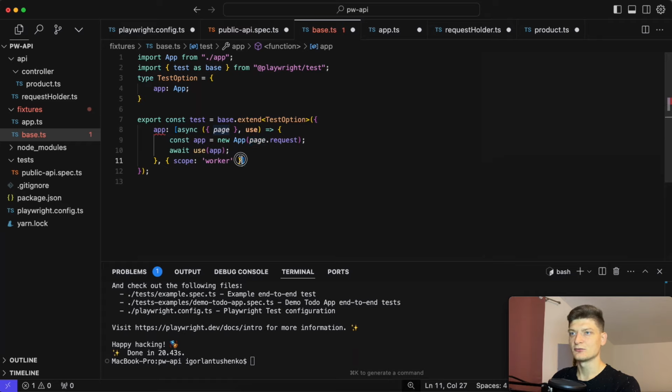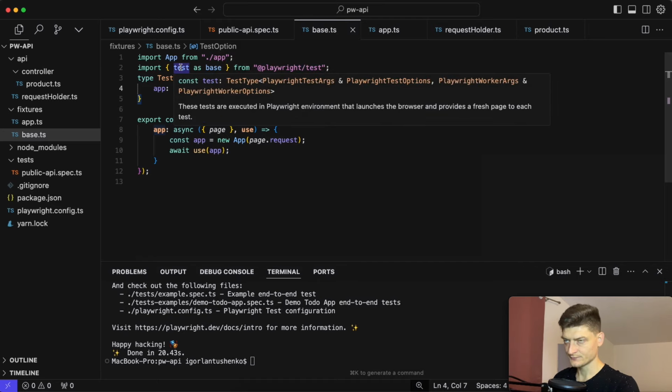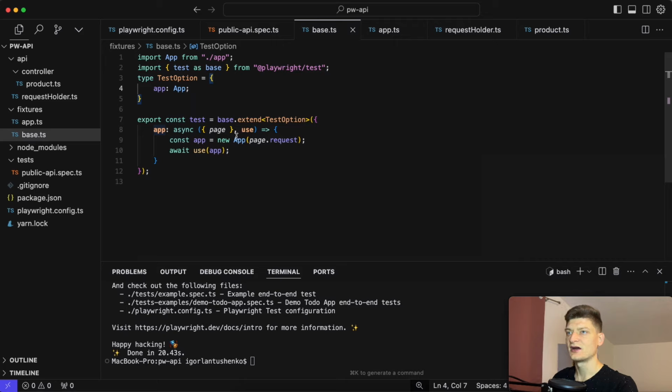and let's see, we don't need scope worker actually at all. We don't need it because we are going to use it in all our tests, particularly only in one right now, and we are good to go. So what we did here, we initiated new type test option with additional parameter app application. Next we extended default test of Playwright with our new app, which holds all the controllers for API requests, and later we use it in our test.